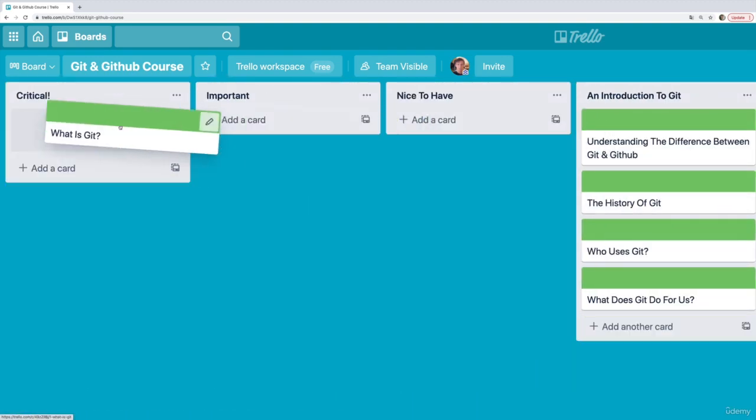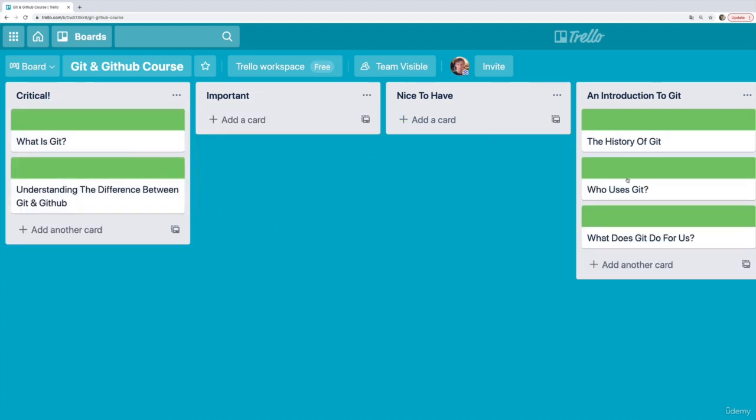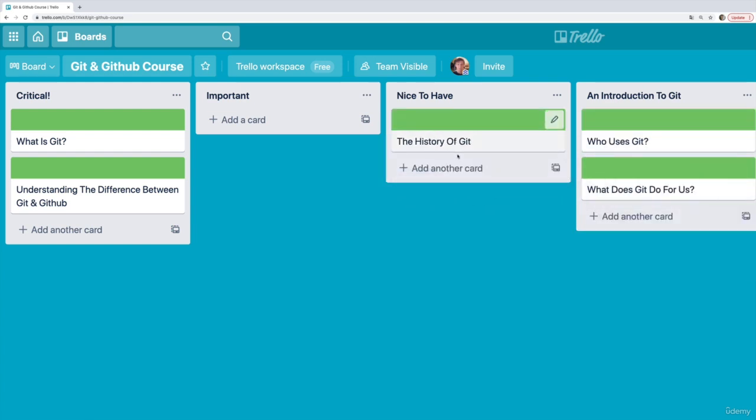But we're going to talk about what is Git. I would say that is probably critical. Understanding the difference between Git and GitHub, critical. Understanding the history of Git, not critical to using and working with Git.